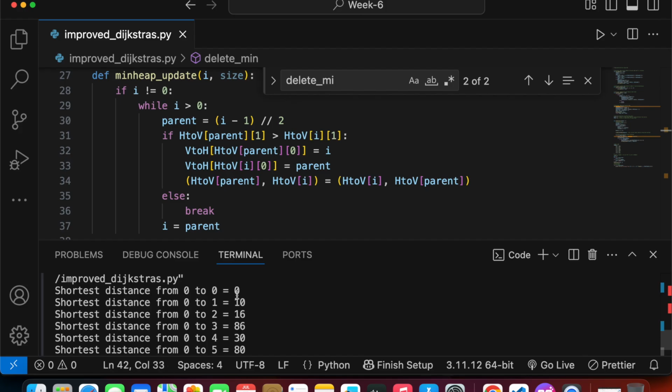So here 0 to 0 reachability is 0, but if you compare 0 to 2, 16 is the shortest distance, and similarly 0 to 6 is 35.